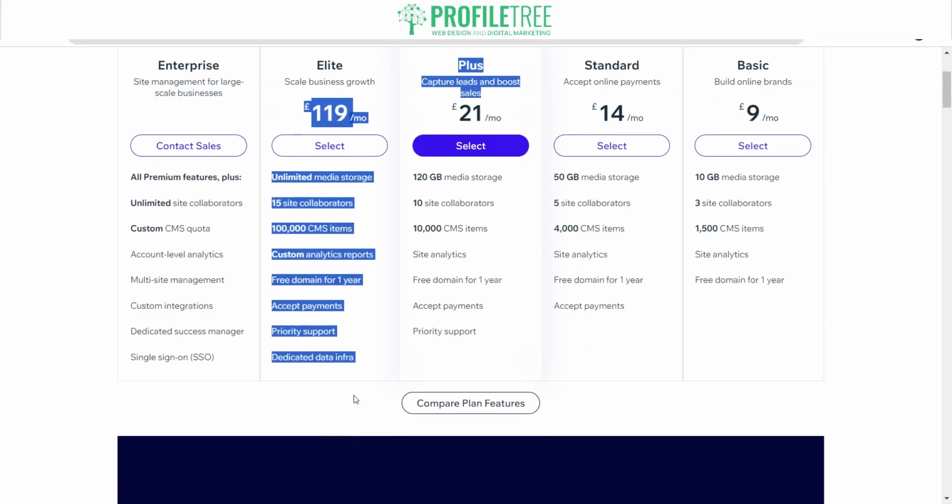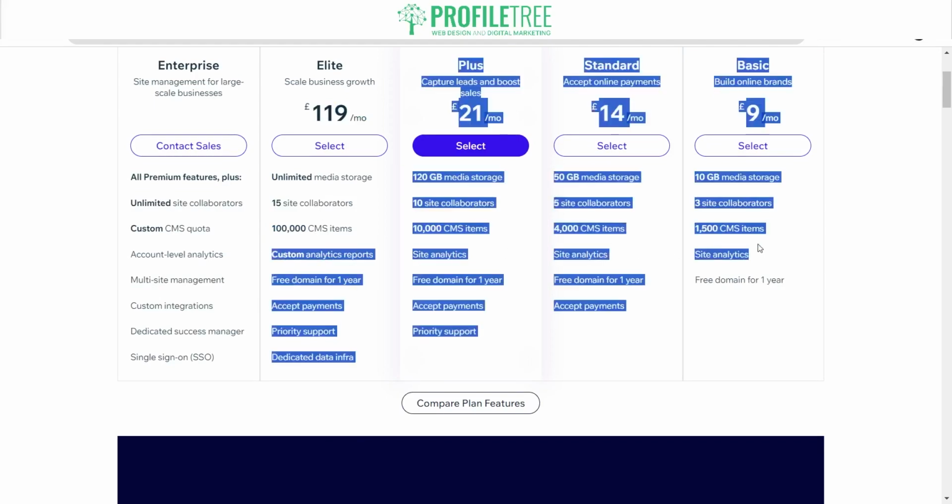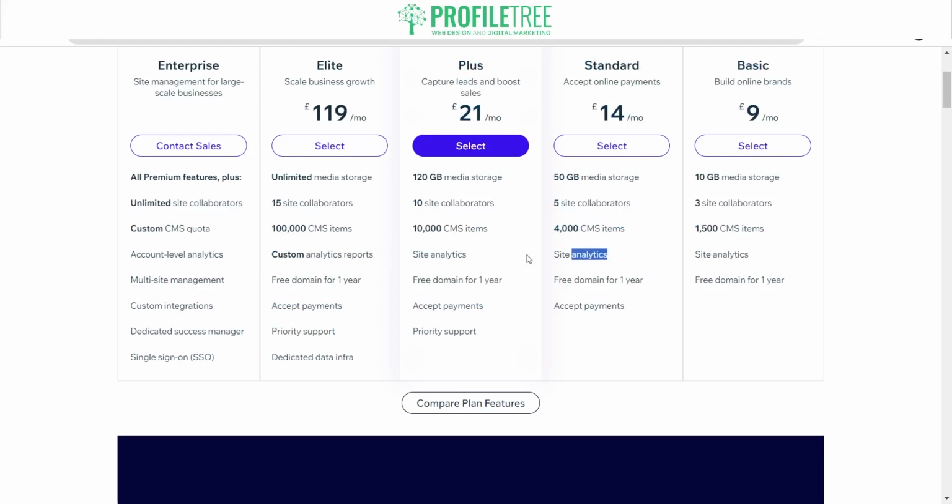Elite comes with a little bit more, with a dedicated data infra, with unlimited media storage, 15 site collaborators, 100,000 CMS items, and custom analytics reports. You can see with all these other ones here, they've got site analytics, site analytics, site analytics, but this one is a custom analytics report. Now, with the Enterprise, you'll have all premium features, unlimited site collaborators, custom CMS quota, account level analytics, multi-site management, custom integrations, a dedicated success manager, and a single sign-on, which is an SSO.